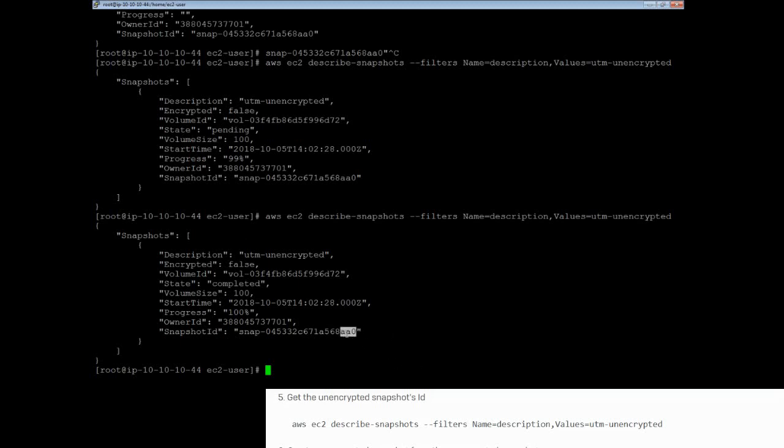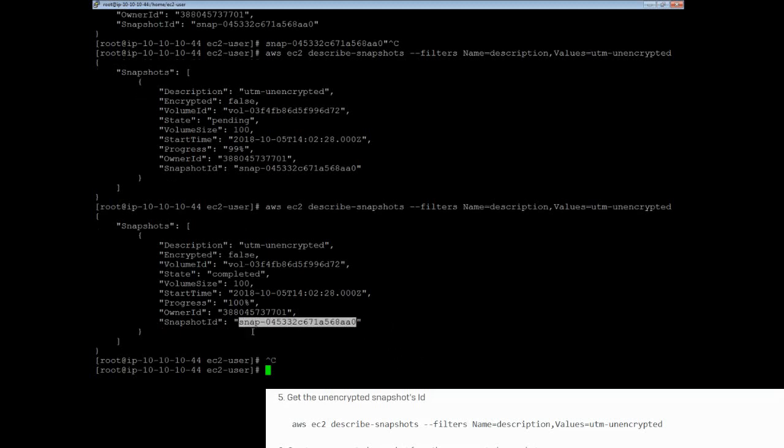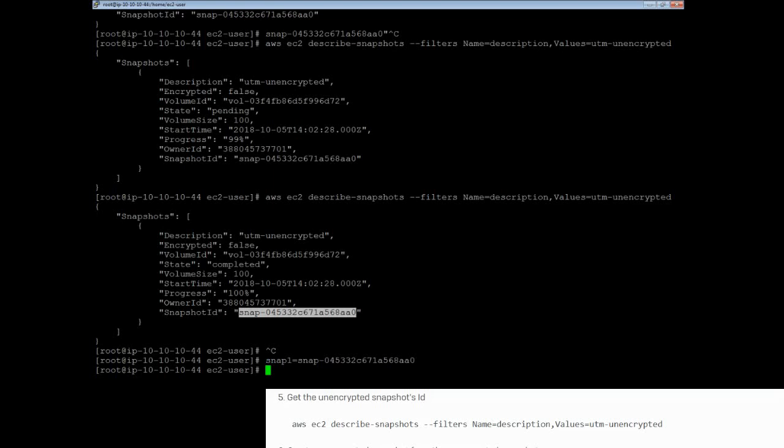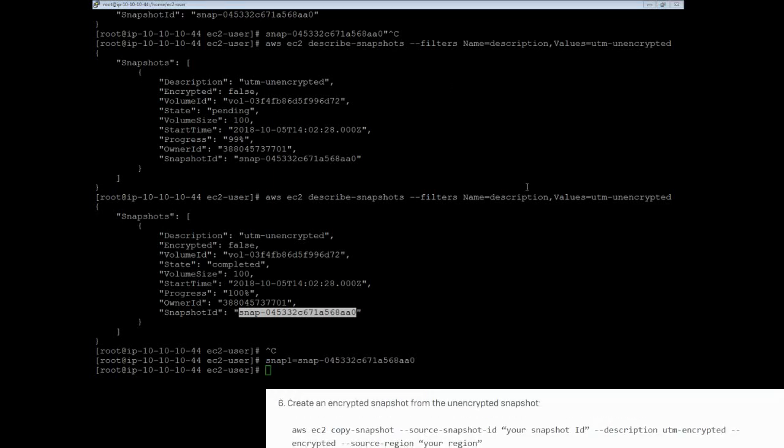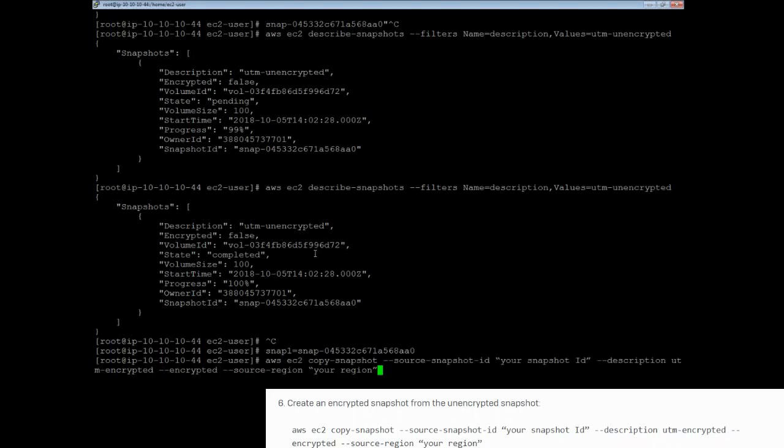So let's grab our snapshot ID and set a variable called snap1. Paste in, beautiful, and scroll down to there. All right, step number 6 is to create our encrypted snapshot. And the encrypted snapshot is going to be based off of, like I said before, this unencrypted snapshot we just created. So there's a couple things we have to change in here.